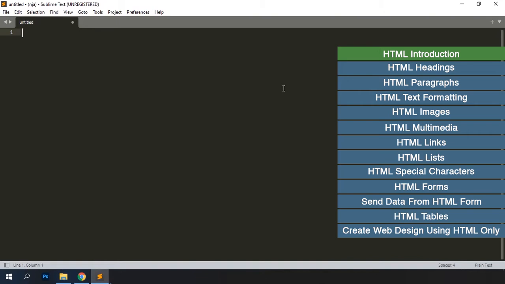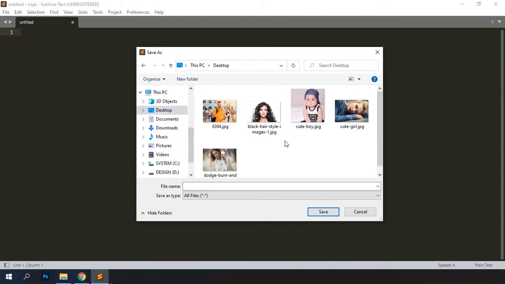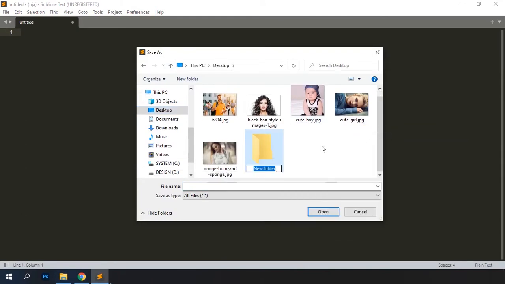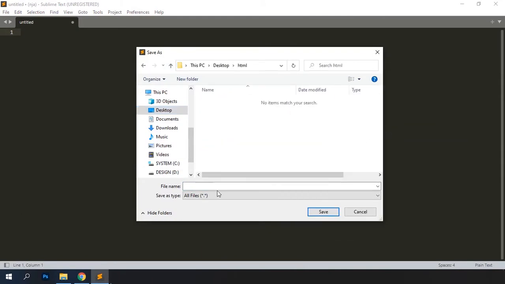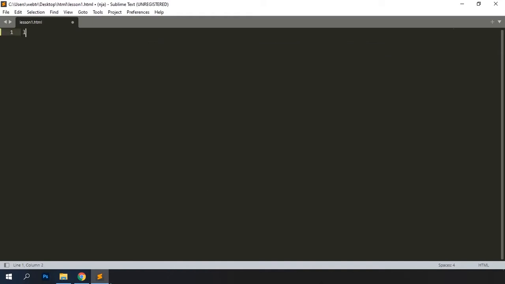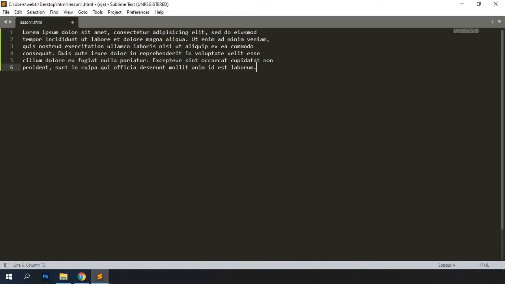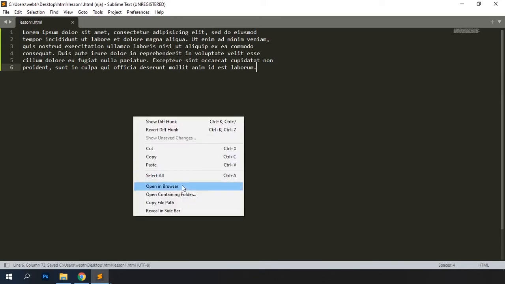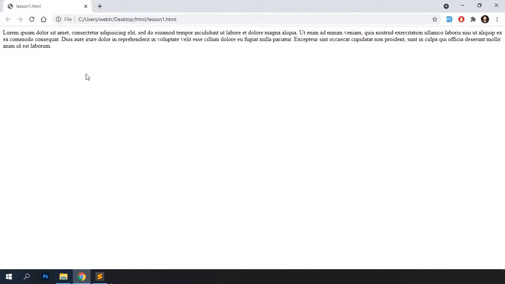First of all, let's create a new folder to save the file. That'll keep the files organized. Let's say HTML. Let's give it a name. Let's say lesson1, and the file extension must be either .htm or .html. Let's go with .html. Let's type in some dummy text in our file, save it, and open the file in browser. And you can see the texts are being shown without us needing to write any HTML markups.